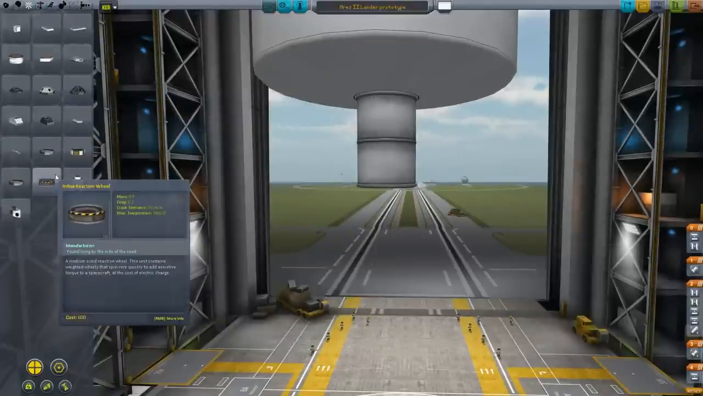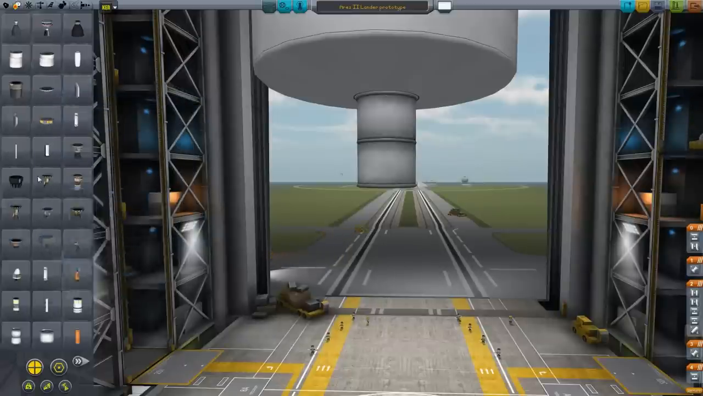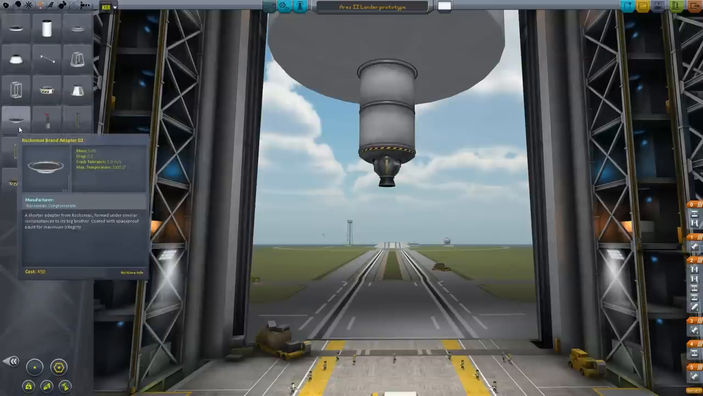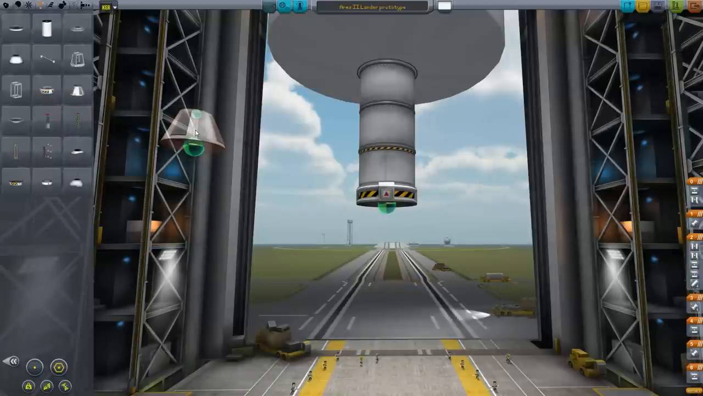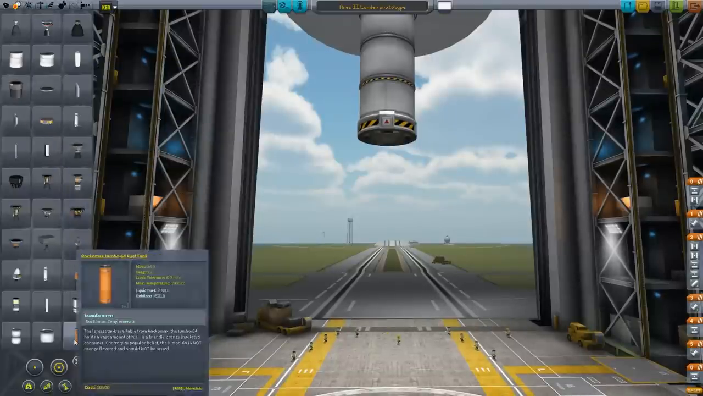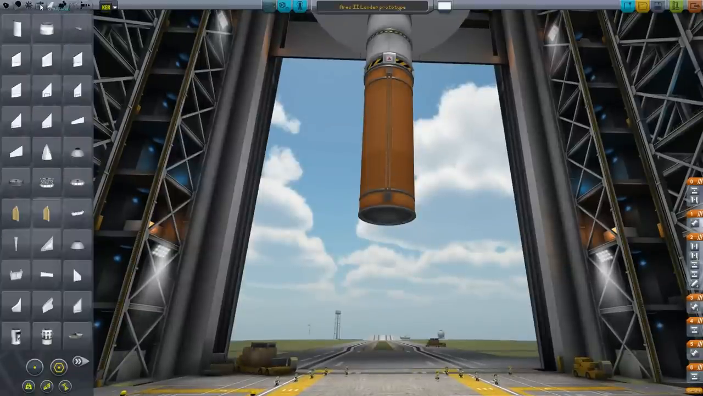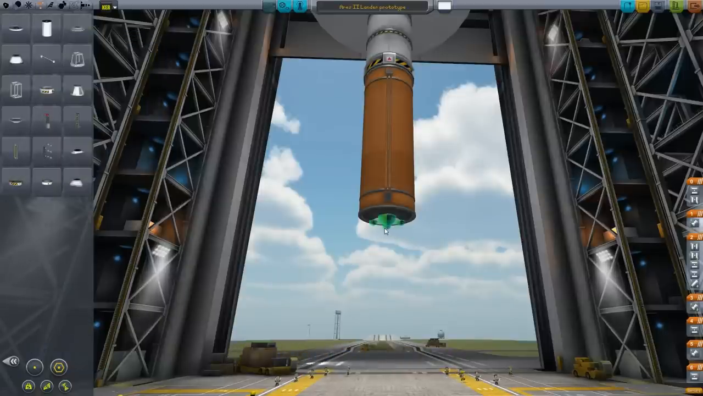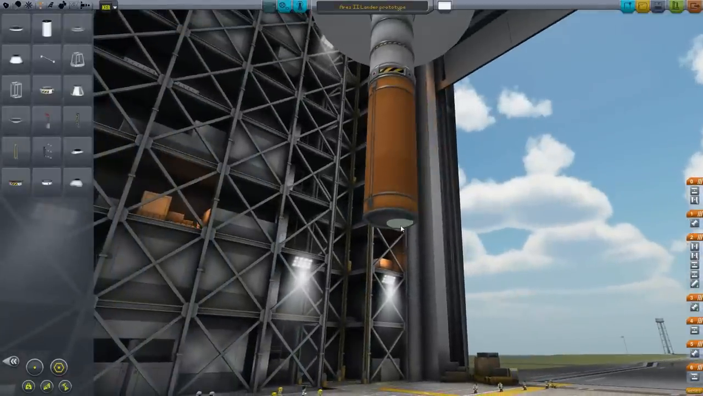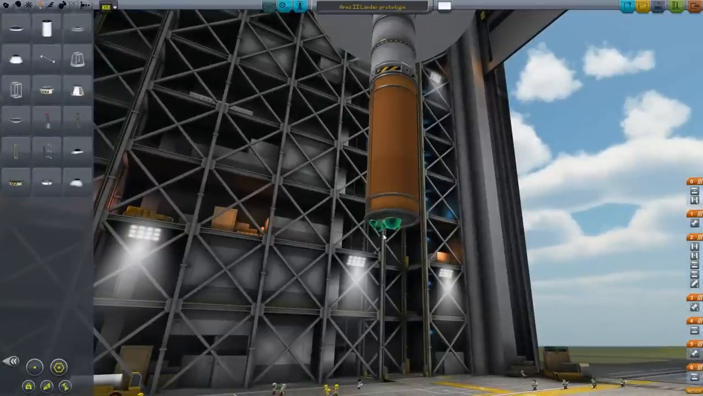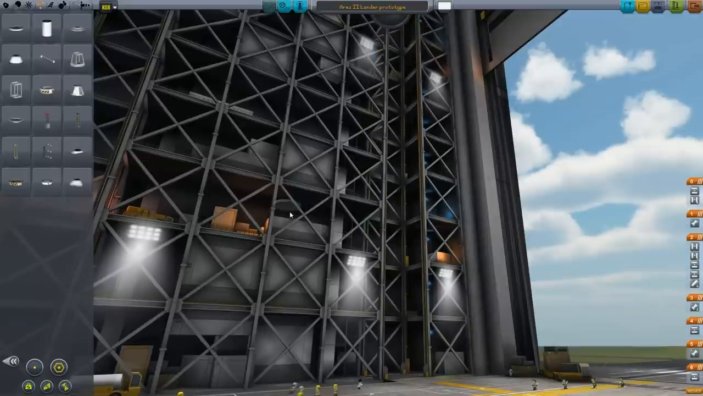Under this I want a poodle engine. Poodle. And a decoupler. Nope. Big one. Thank you. Oh, there would be the other adapter. Why have I not seen that before? Just have a look what that would look like. This does not work at all. Shift click and put that high up, maybe.